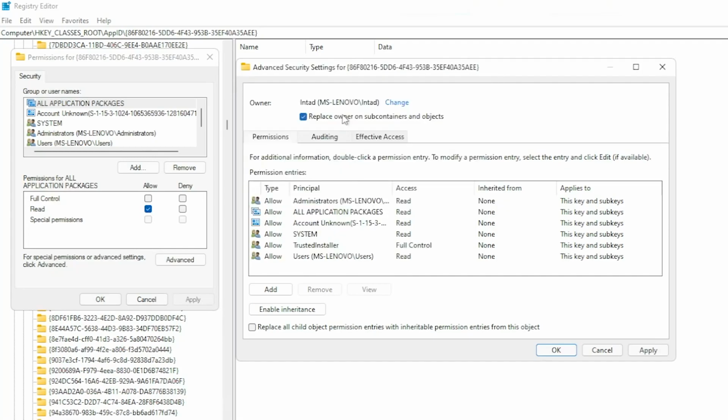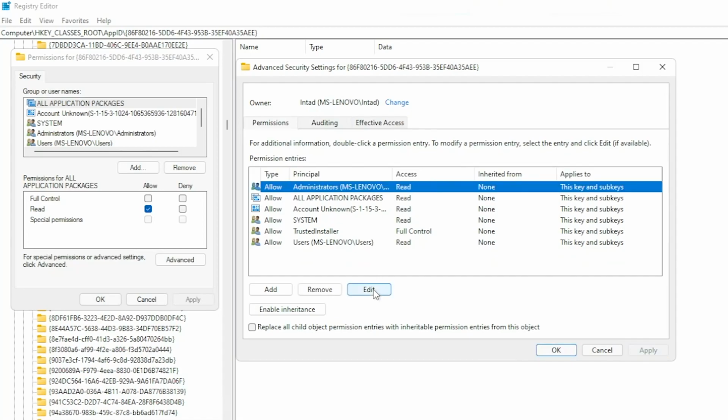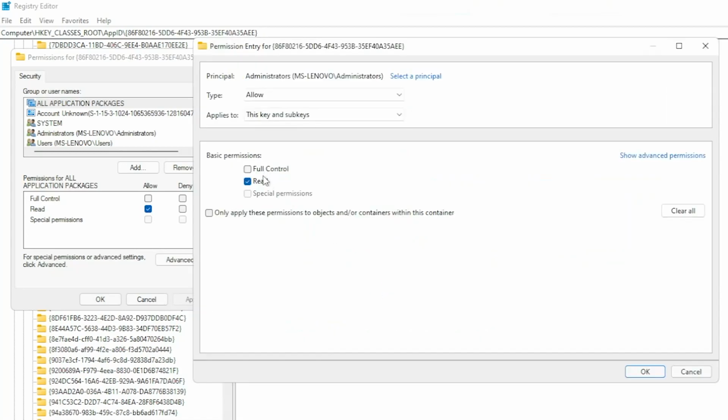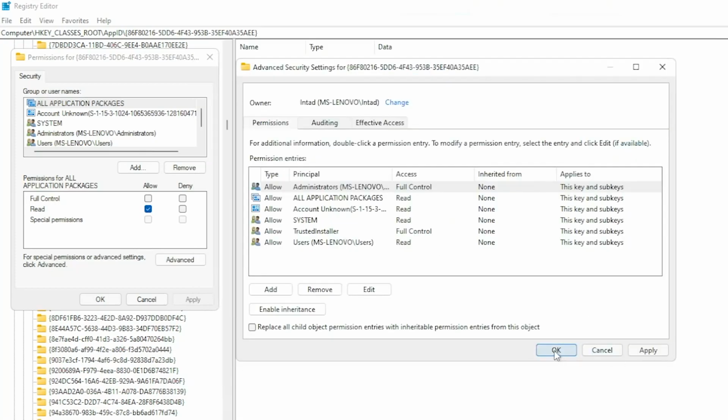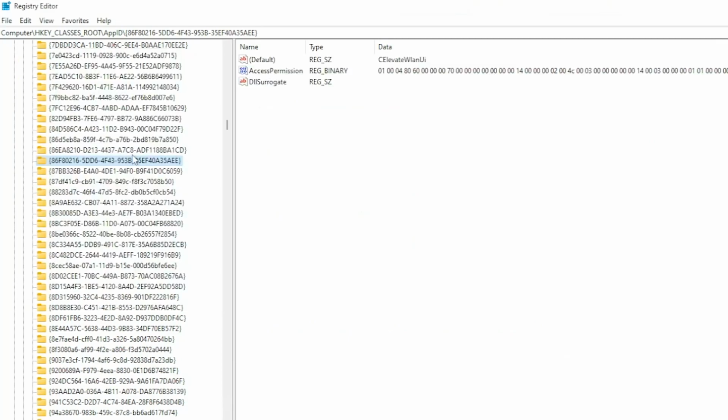Check the box at the top to replace owner on subcontainers and objects, and then click Apply. Now select the administrators group in the middle, and then click the Edit button, and check the box for full control, and then click OK. Click OK on the Advanced window, and click OK on the Permissions window. Right-click one final time on that registry key, and now you can select Delete.